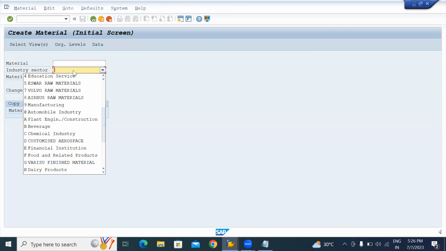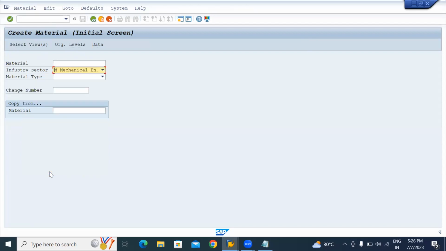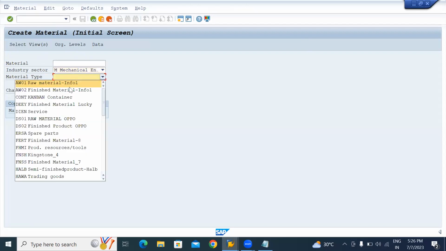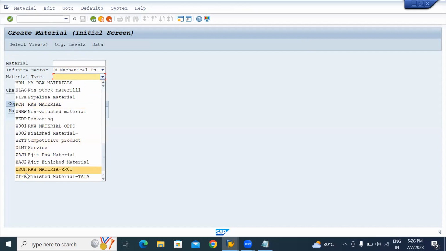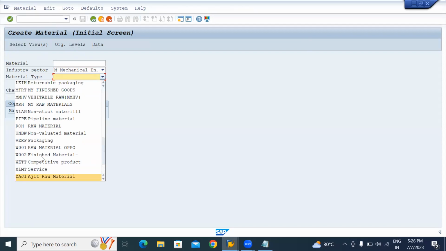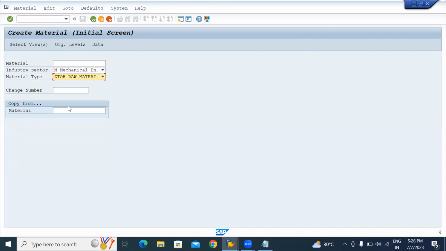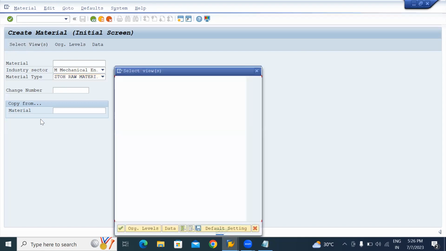So for industry sector, for example, we just choose mechanical engineering from the drop down, and what is the material type? What we have created, let me search ZT or ZTOH, we have created, right? Here you can see raw material, ZT we created, right? ZTOH here, right? For the raw material type we have created. Then click enter.